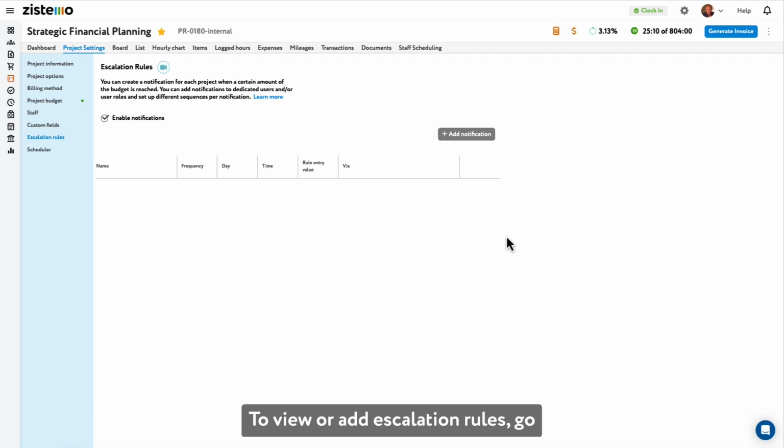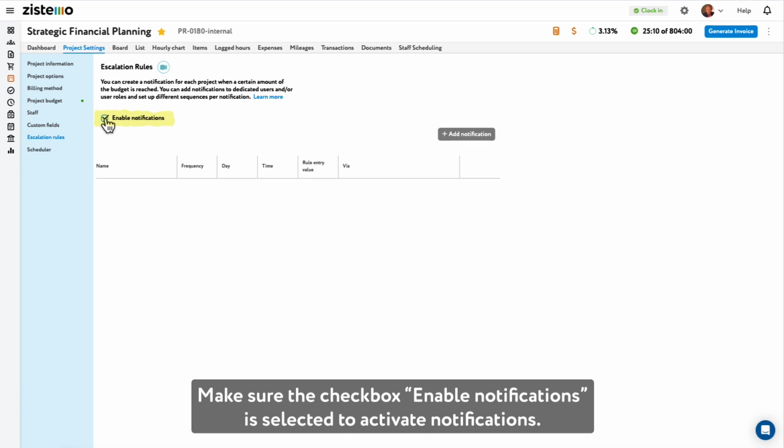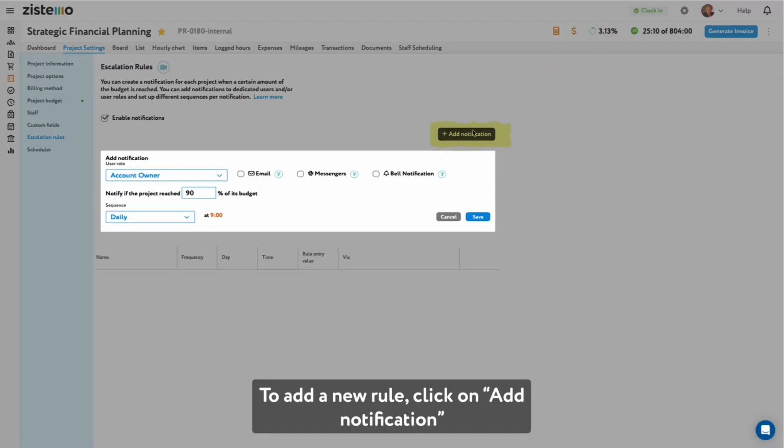To view or add escalation rules, go to Project Settings, Escalation Rules. Make sure the checkbox Enable Notifications is selected to activate notifications. To add a new rule, click on Add Notification.